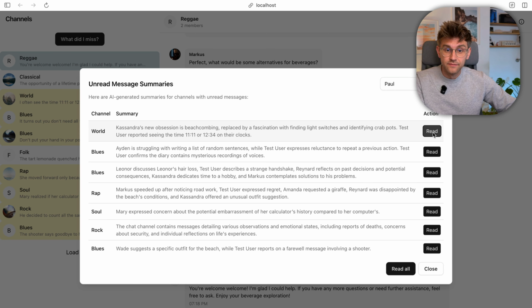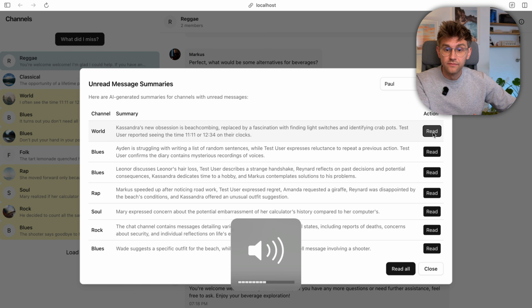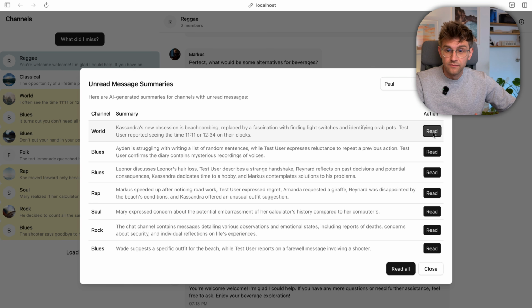Cassandra's new obsession is beachcombing, replaced by a fascination with finding light switches and identifying crab pots. Test user reported seeing the time 11:11 or 12:34 on their clocks.